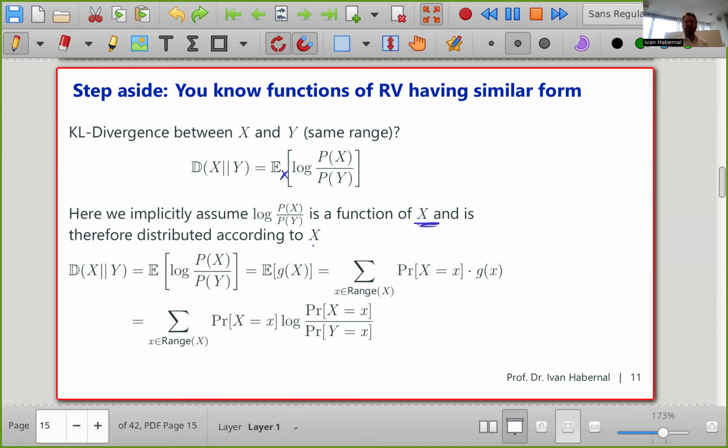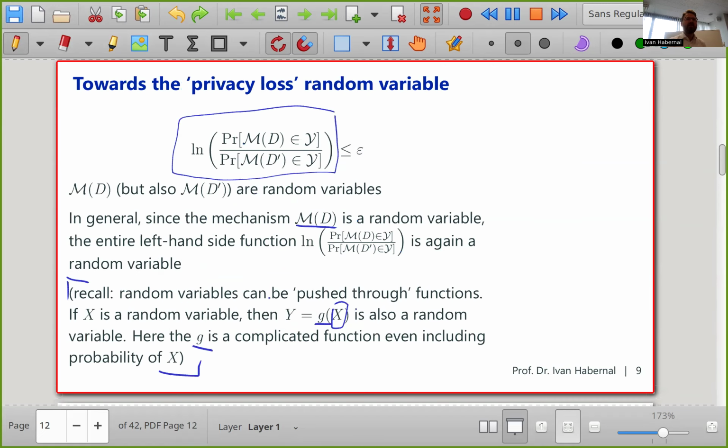and it's therefore distributed according to X, which means we can compute the expectation by just applying the formula we've seen before. So we just say, for X in range X, we just multiply the probability of X by the function, and the function was this logarithm of these two things. Oh yeah, this is how you know KL divergence. So it's a function of a random variable, and for a function of a random variable, you can do things like expectation. Okay, so this shouldn't be surprising.